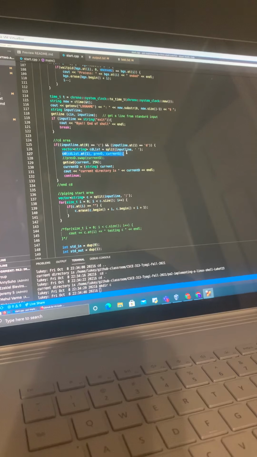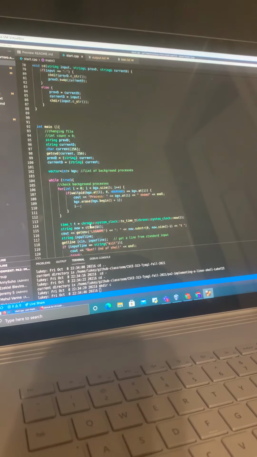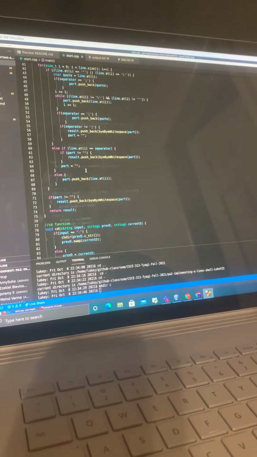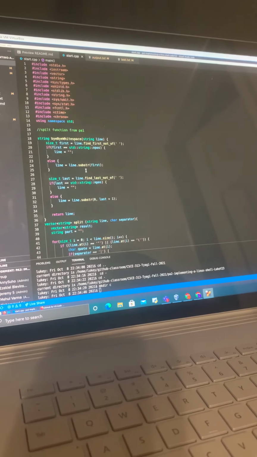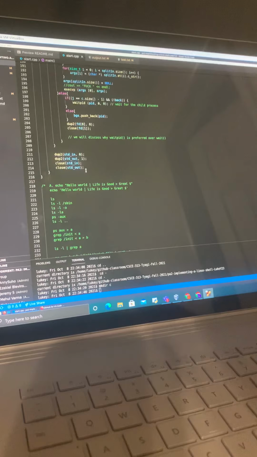It uses a function that's defined up here. It just takes the input and puts it in chdir, basically, unless it's the hyphen one, which will put the previous directory into chdir, so it'll go there. And then the split function, which also trims white space. And that's it.